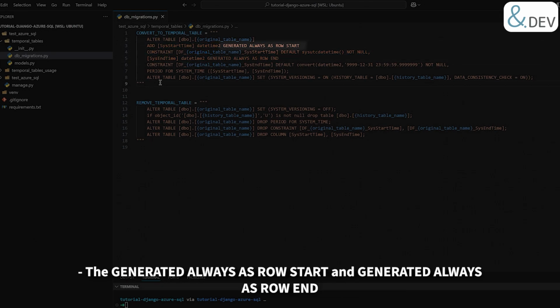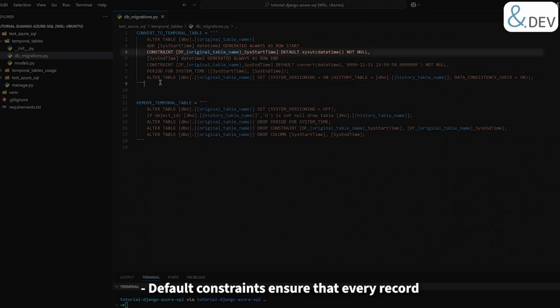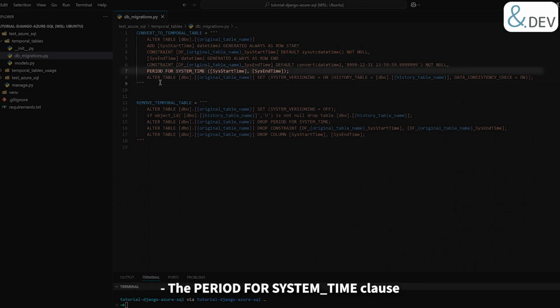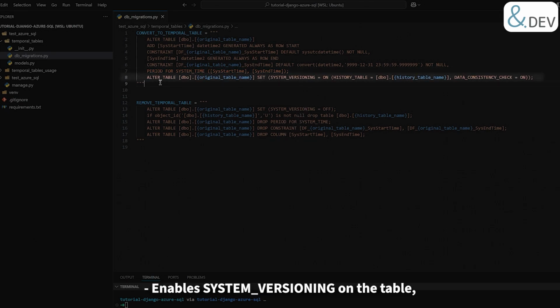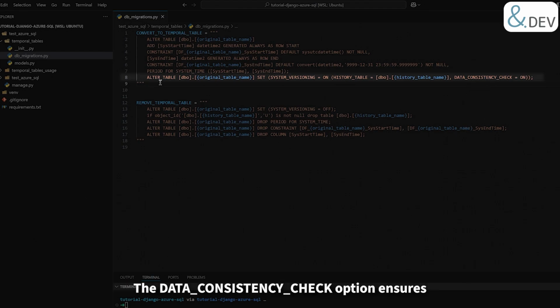The generated always as row start and generated always as row end clauses indicate that these columns are managed by the system. Default constraints ensure that every record has valid timestamps upon insertion or update. The period for system time clause establishes these columns as the period columns for the table, enables system versioning on the table, linking it to a history table specified by history table name. The data consistency check option ensures that data integrity is maintained.